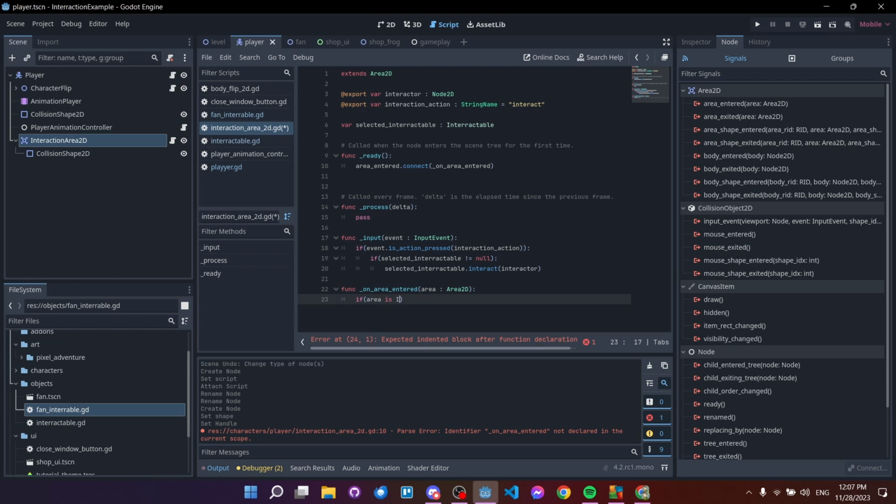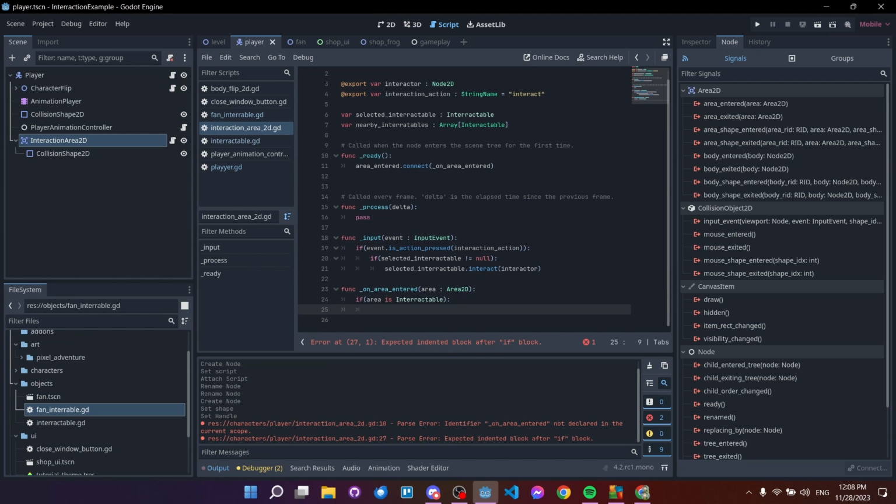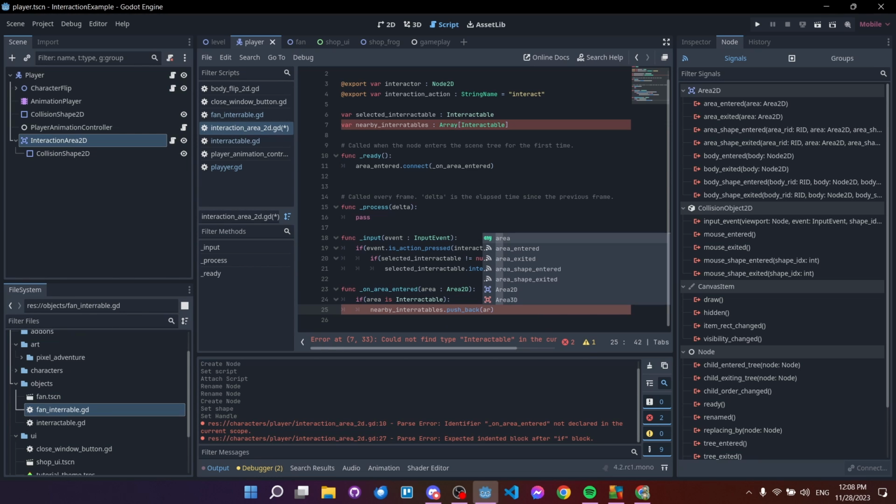So if the area is interactable, and we're using the class name here to check that, then we can proceed with our code that we want to affect interactable areas. So we might have more than one interactable at a time. So let's also have an array of nearby interactables. So we'll say variable nearby interactables, and this is going to be an array of interactable. So when an area enters, we're going to push it onto the array. So nearby interactables dot push, we'll say push back, as in we add it to the back of the array, and that's going to be the area.